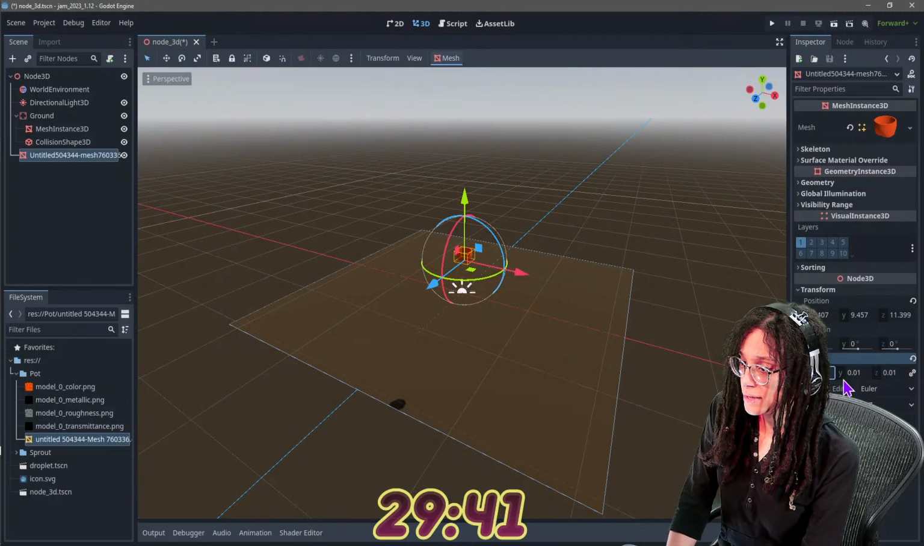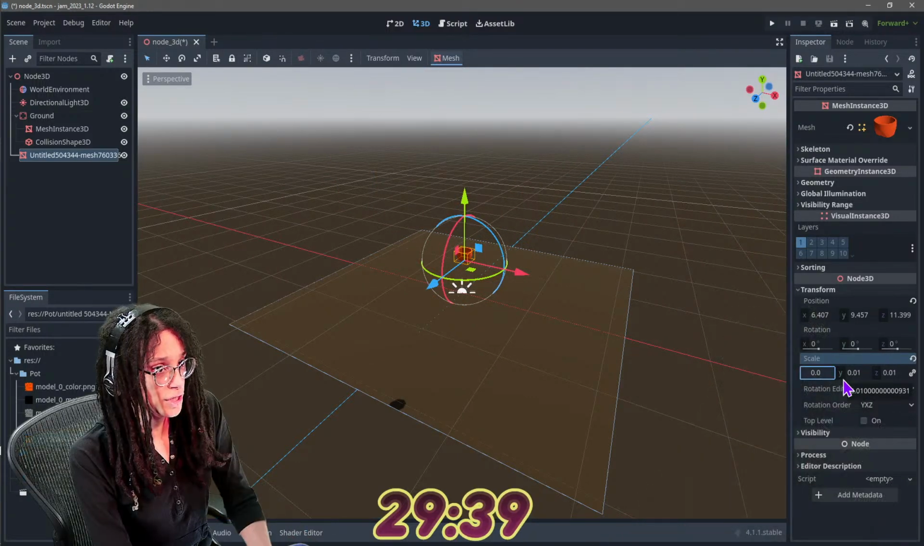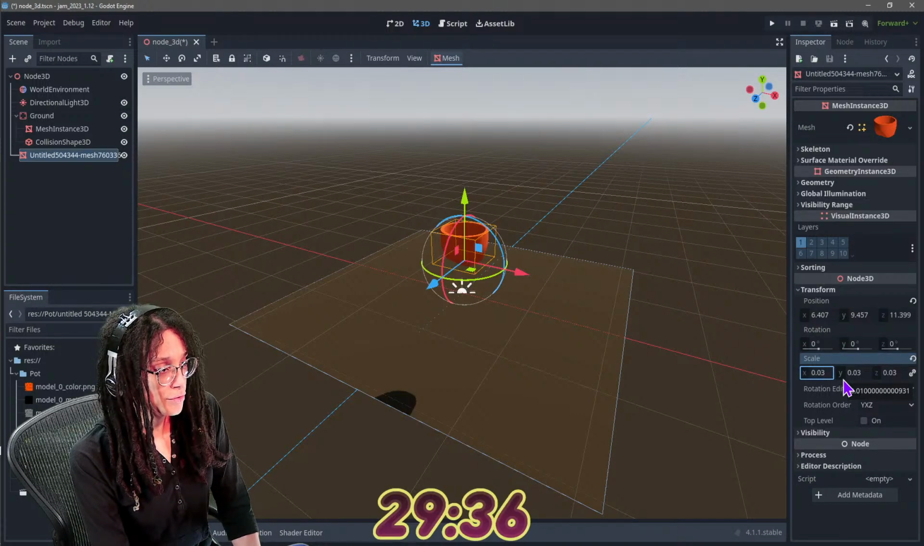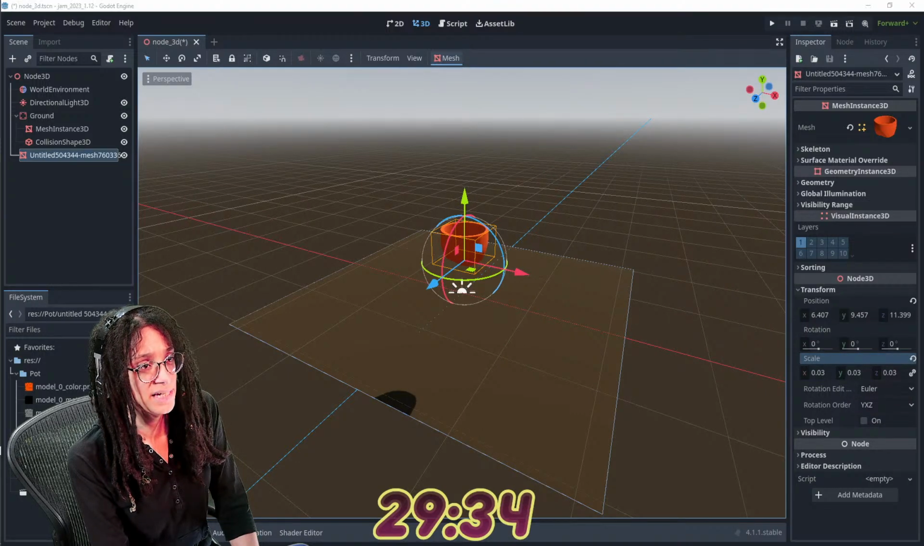I'm making this much tinier. We're going to say 0.03, maybe? It has to be kind of big.